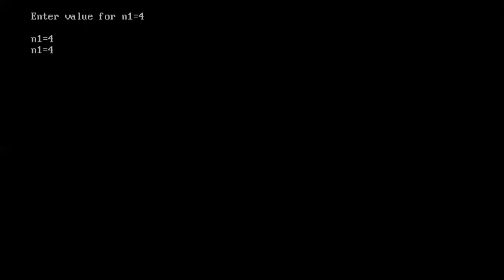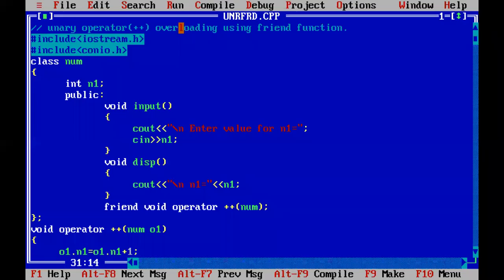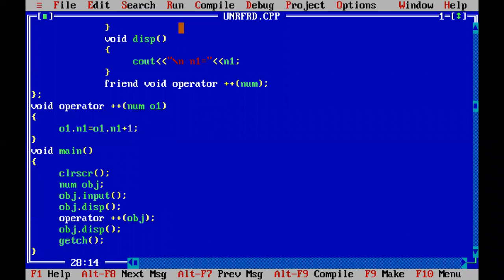So firstly, it will accept the value for n1 as a 4, and again it will display the 4. Why did it not increment the value? Oh, it is a local value, no? That's why. So I think here I'm going to display the value also.